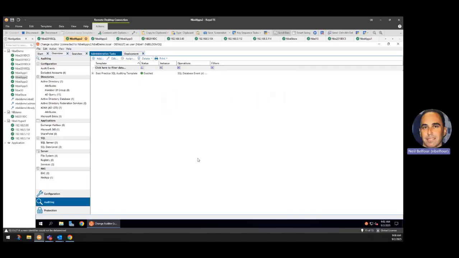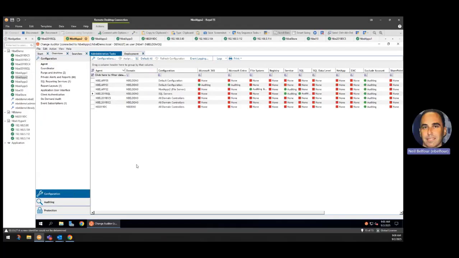Now, you'll notice I didn't assign this to any SQL servers. All I did was build a template. Well, how do I now apply that template to my SQL servers? Well, if you go to the Configuration tab in the bottom left, what you're going to see is every server listed here that has an agent that's connected in Change Auditor currently.